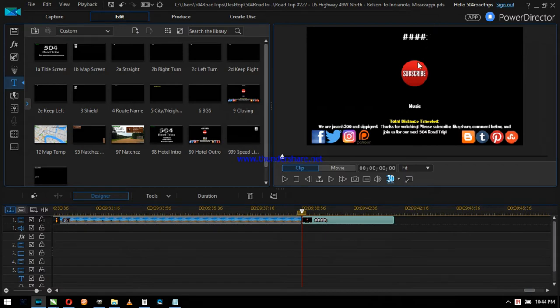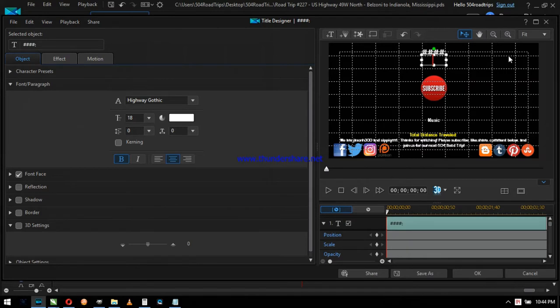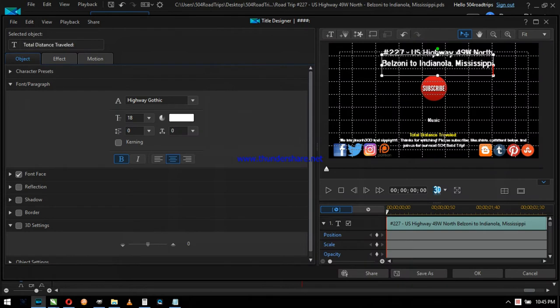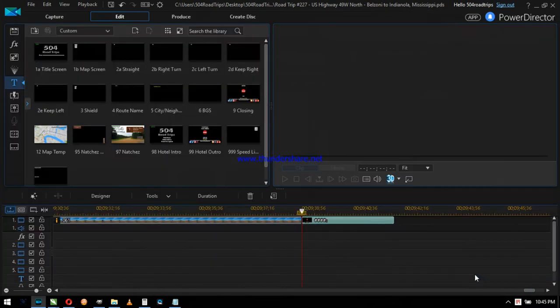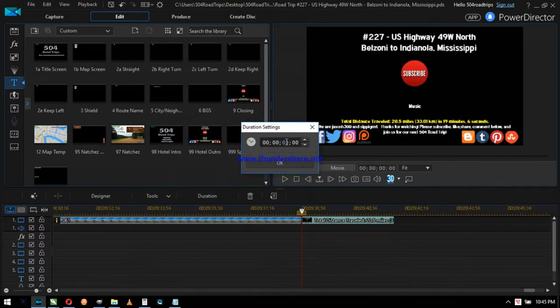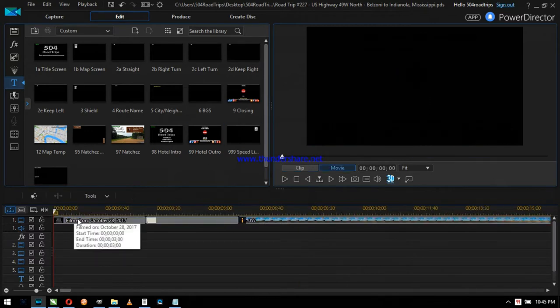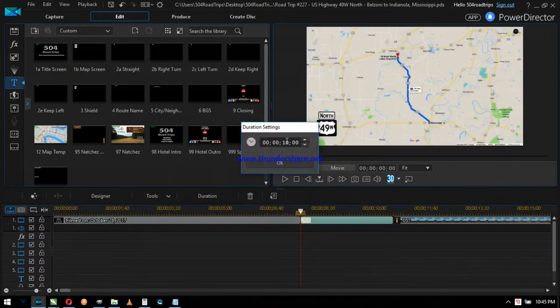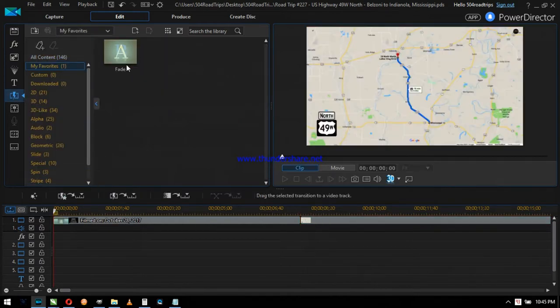And this is the closing screen, so we type in the title again. And this is where we refer back to the notepad document where I typed in the mileage and the time it took to drive it, and I just pasted it in here. And that closing screen gets set to 20 seconds because that's the duration of the YouTube end screens where you get to post other videos to click on and the subscribe link.